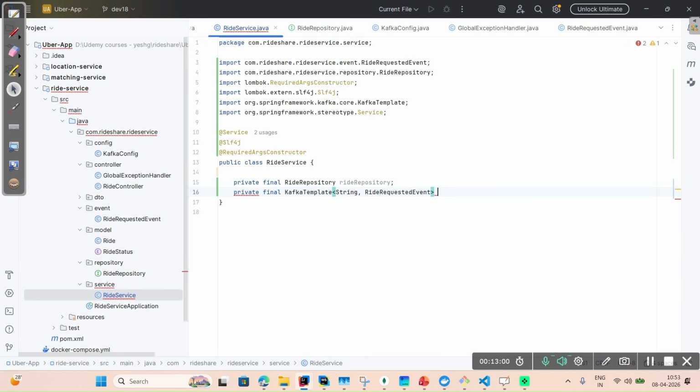Fine, and then Kafka template. Also, private static final String RIDE_REQUESTED_TOPIC equals "ride.requested". Okay, so step 1 is let's create a ride in the DB. Then step 2 is publish ride request event to Kafka, and then step 3 is matching service.